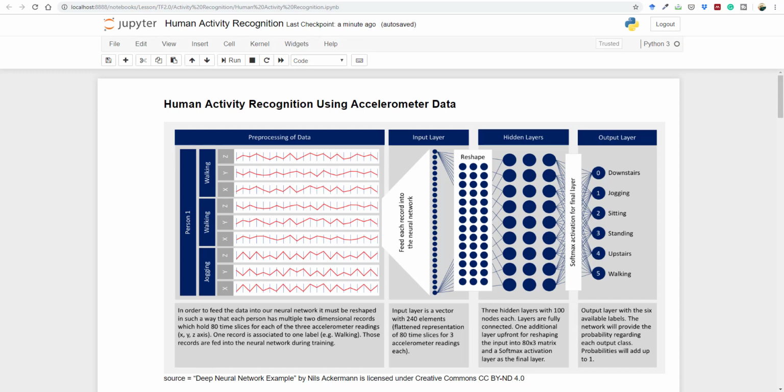Alright, so in this lesson, we will be given accelerometer data in 3 dimensions, X, Y, and Z, and we need to classify what the activity of a person is. There are 6 classes, I'll tell you that later. But this is the overall architecture of human activity recognition using accelerometer data and a convolutional neural network.